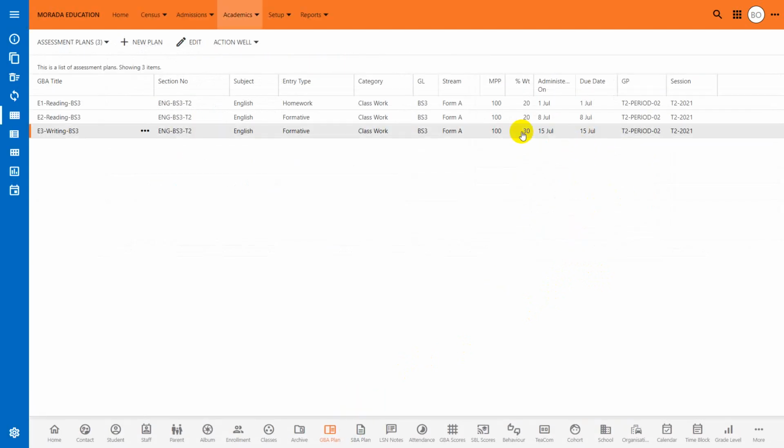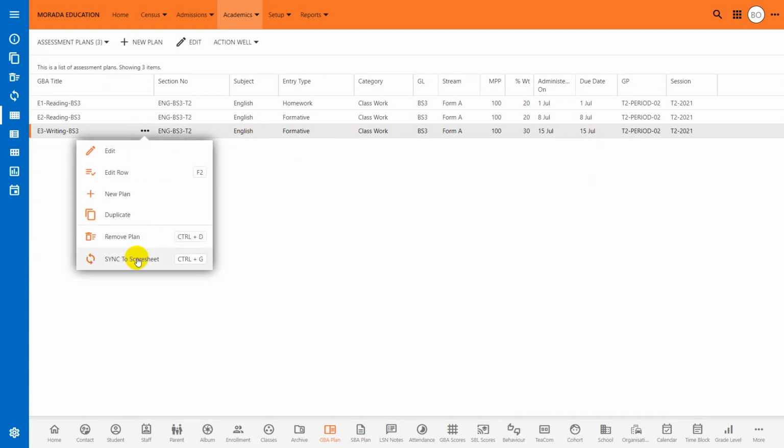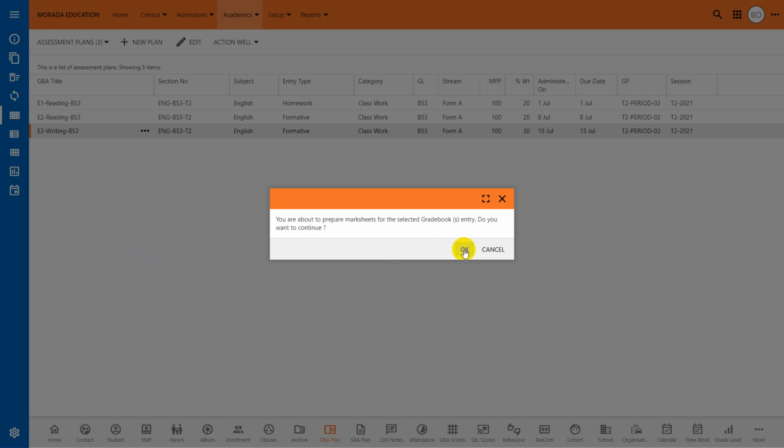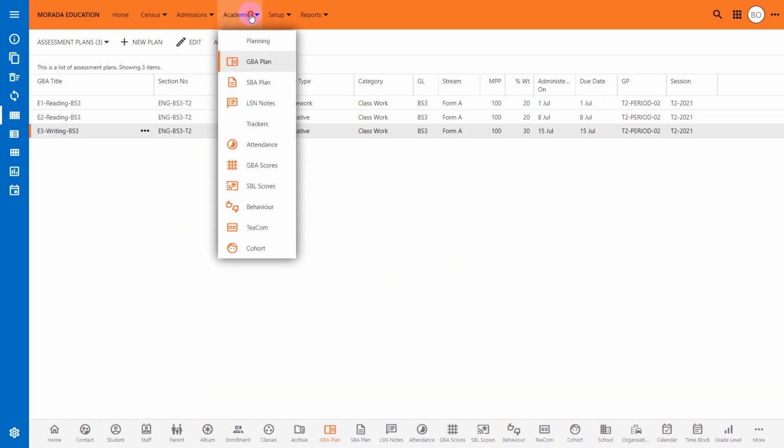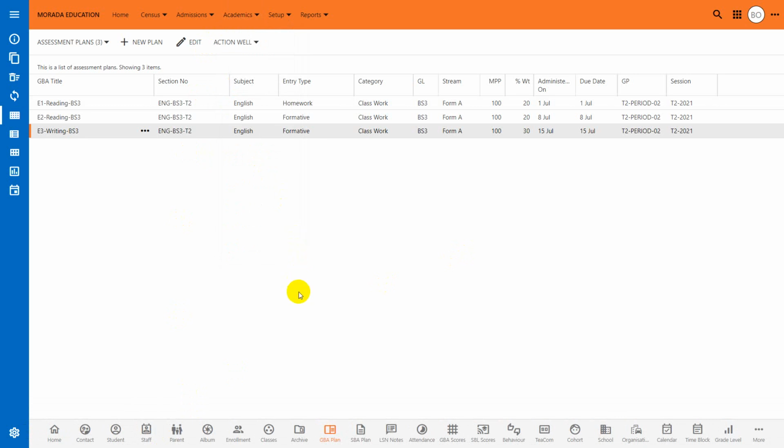Now, because I've already conducted this assessment and I've marked it, I'm ready to record my marks. So I'll go in and sync to the score sheet. I have a notification there, so I'll go back and look at the GBA scores.